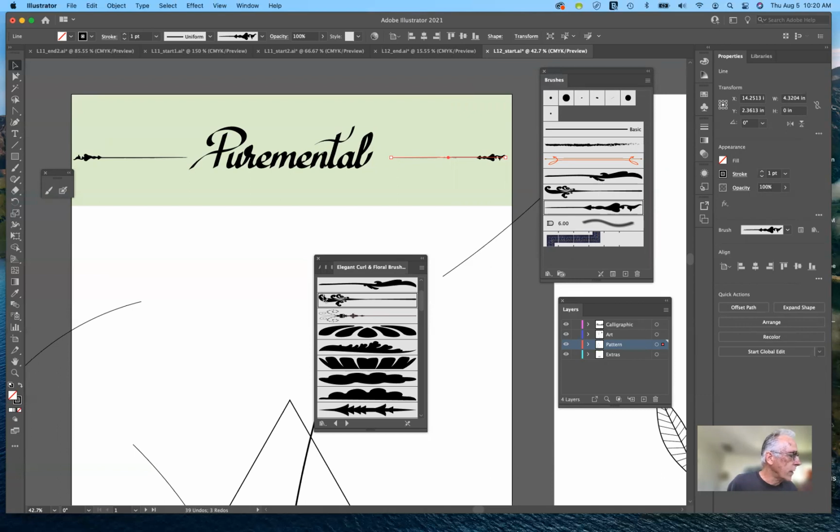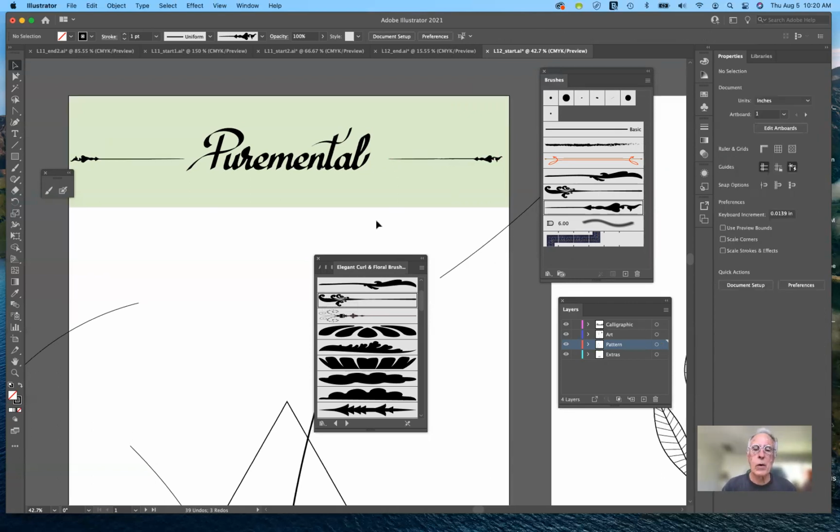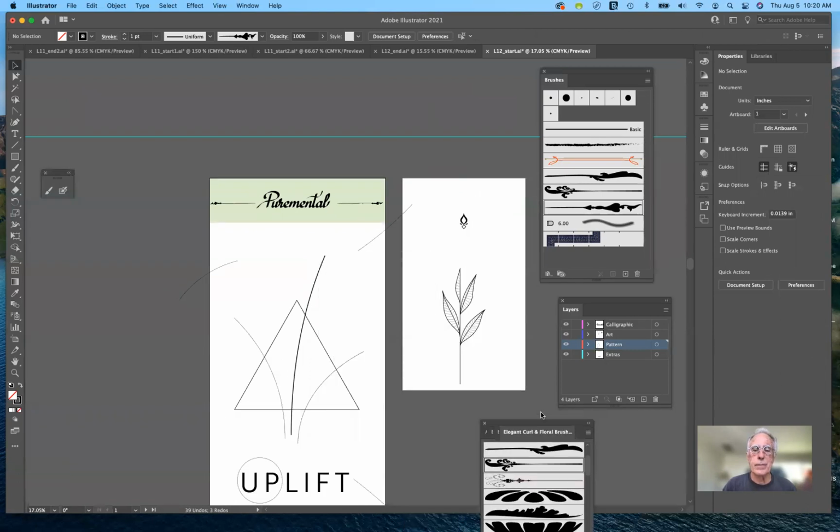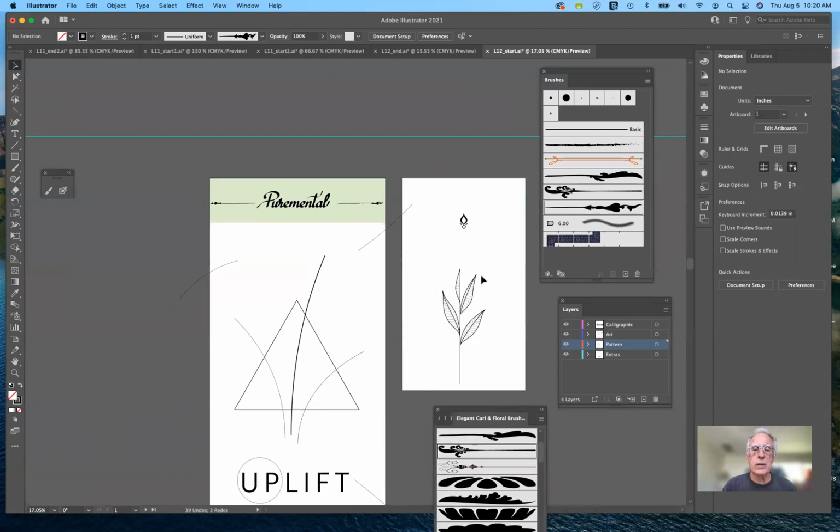And that's one that we actually just do. We're going to create an art brush. So that's an existing one. Now we're going to create our own custom art brush, and that's going to be using these tea leaves right here.